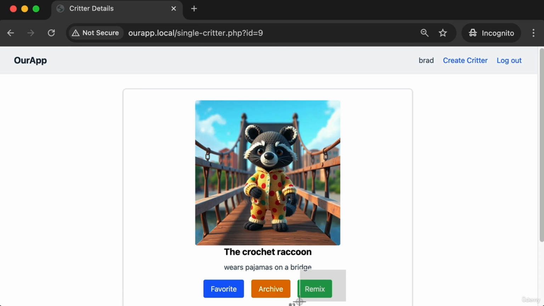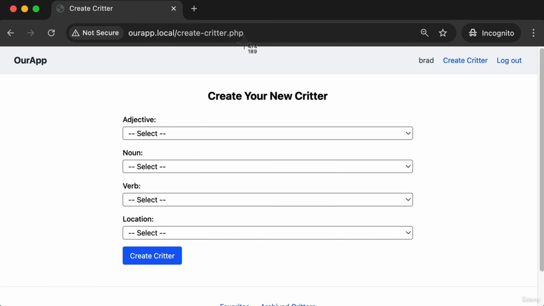Now that my Remix feature is up and running, I think the next thing I would want to do is, if you go to the Create Critter screen, if there are no Remix URL parameters being added to this, I think it would be nice if it automatically chose random values. Like each time you refresh, you get a new random filling of this form. So that's easy enough.